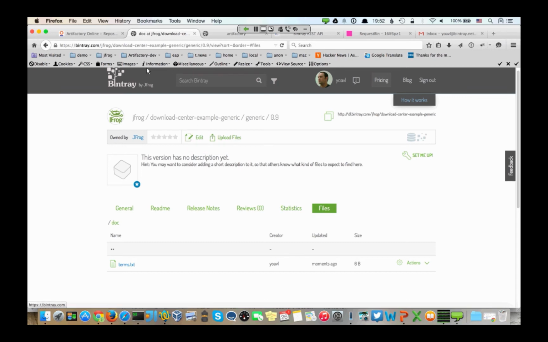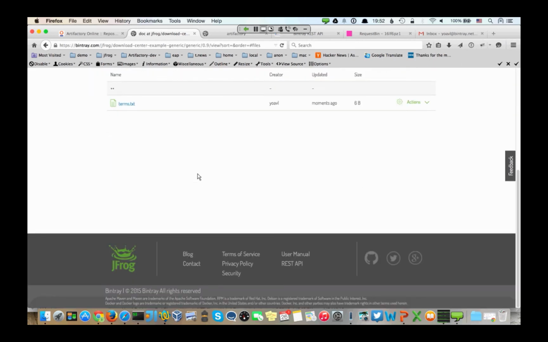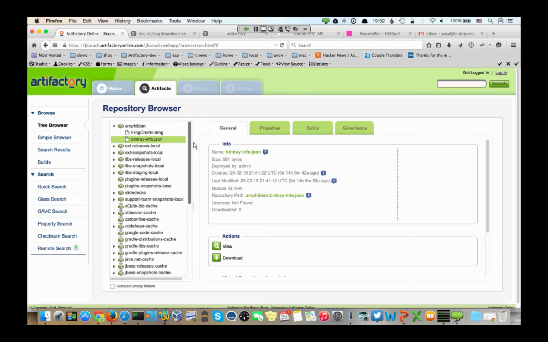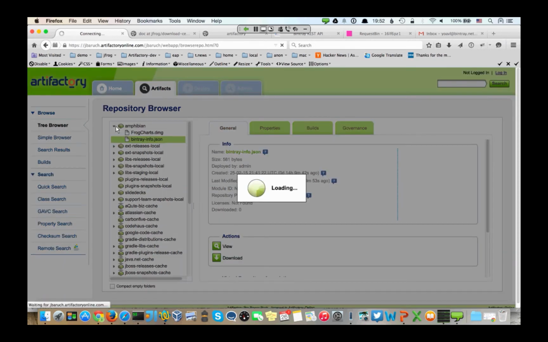So what I want to show you now is a little bit more automation. Bintray has a huge REST API which can automate everything for you, creating the package with all the metadata and so on, but instead of using the REST API directly, I'm going to use the integration with Artifactory to push things to Bintray. So this is the UI of Artifactory. Some of you may know it. Let's wait for it. Okay, it came back.